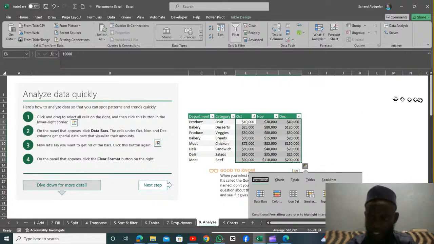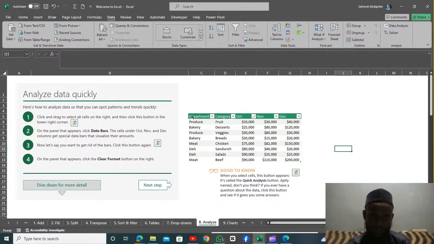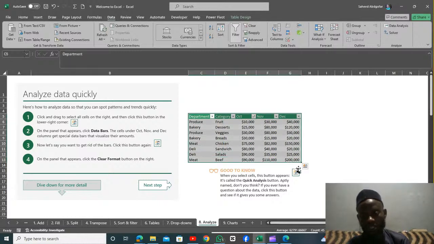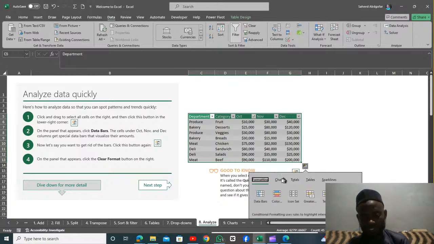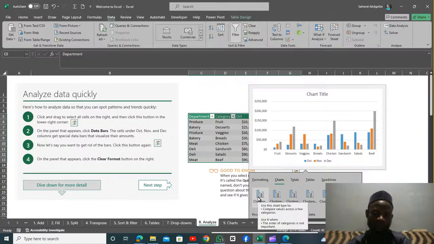Also, let's go down again. Here in this chart, we want to make a chart of your data. So let's select everything from the beginning. Then I want to make a quick chart. This chart is where I'll click. Once I click on it, you see the clustered chart.